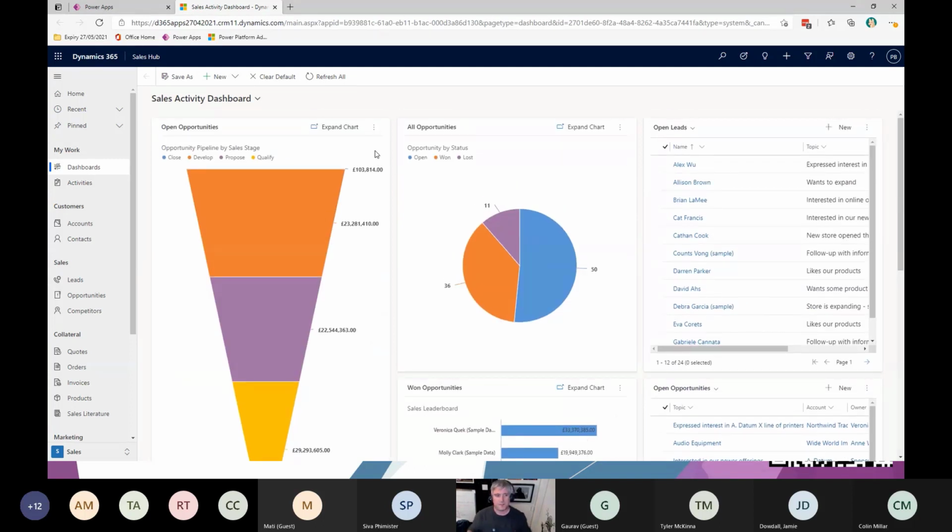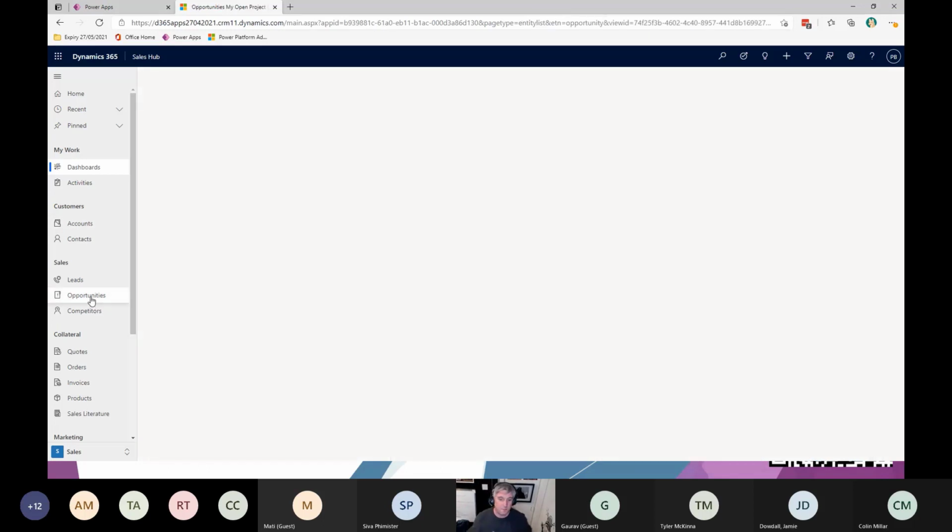Let's start by creating the very first level in our pyramid of access, which was data. We're going to be using the opportunity entity. I said it's Dynamics 365 for Sales, but this could be any entity. The reason we're using opportunity is because there's good data in there.